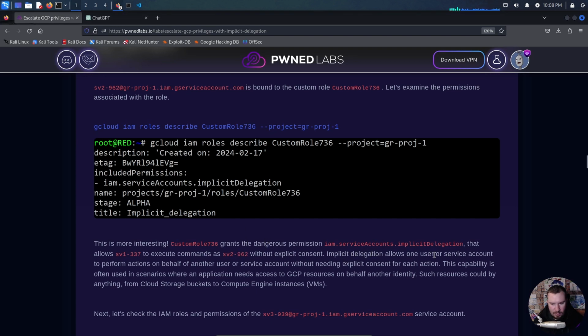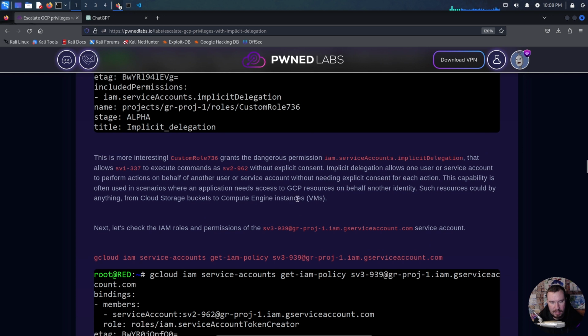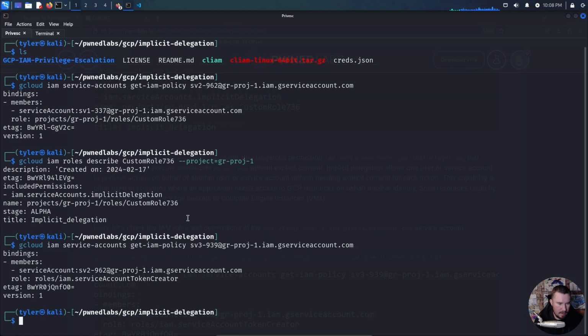Implicit delegation allows one user or service account to perform actions on behalf of another user or service account without needing explicit consent. This capability is often used in scenarios where an application needs access to GCP resources on behalf of another identity. Such resources could be anything from cloud storage buckets to compute engine instances, VMs. Next, let's check the IAM roles and permissions of SV3 service account. So we're just going through the SVs. So that has a service account token creator.